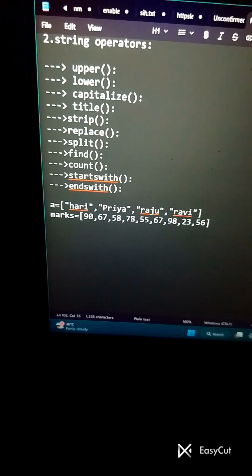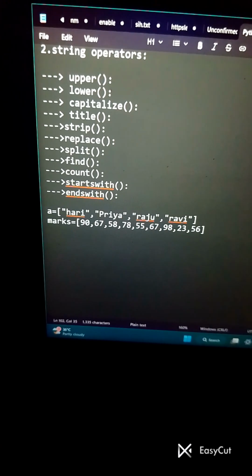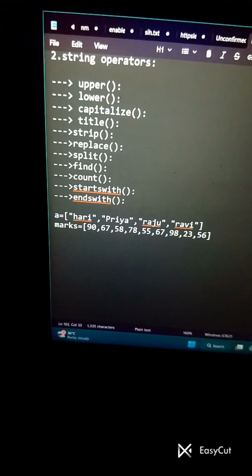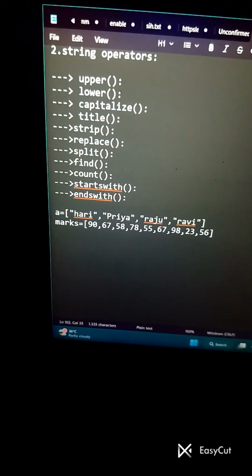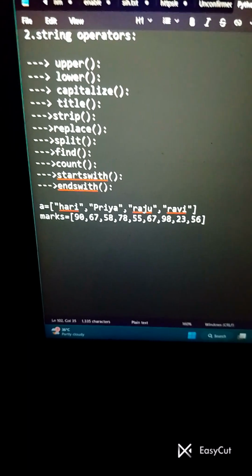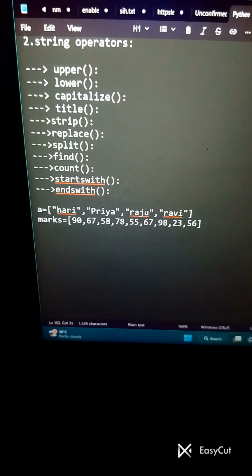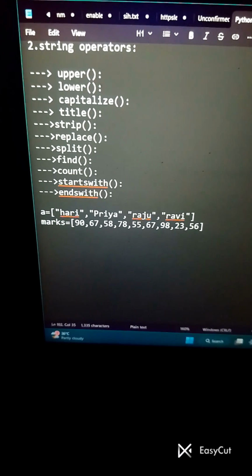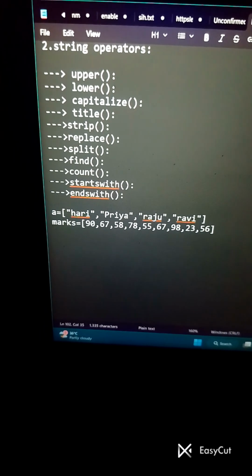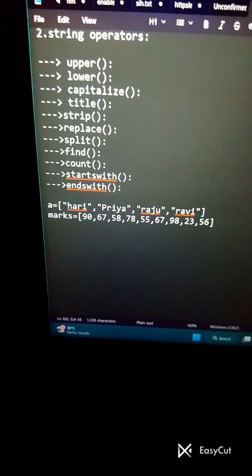Why do we use sequential data type? Imagine storing the marks of 100 students. Without a sequential data type, you have to initialize 100 variables for 100 students' marks. It becomes difficult. Instead of that, using one variable, marks, you can store 100 people's values in one variable.